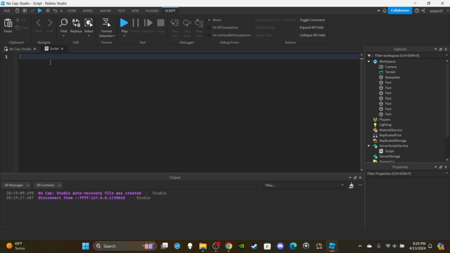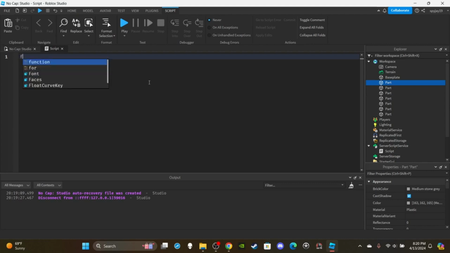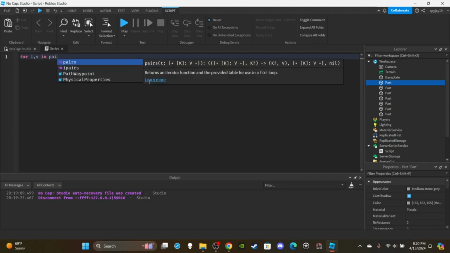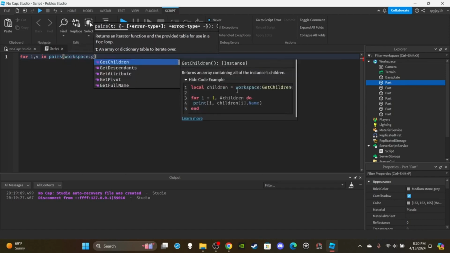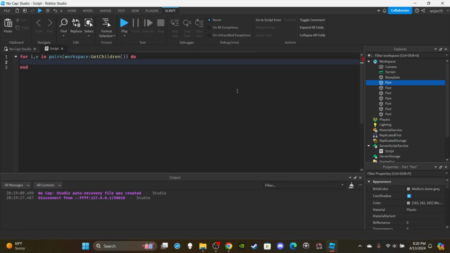Instead, we can use a for i, v in pairs loop to get all of the children of the workspace, check to make sure that they're a part, and then change their color. So here's how we would set this up. We would say for i, v in pairs. The way this works is you're going to see an array or dictionary table, so you can use this for tables as well. You're going to put the instance that you're trying to get the children of. In this case, our instance would be the workspace, so we say workspace:GetChildren(), then enter. Now we've gotten all the children.